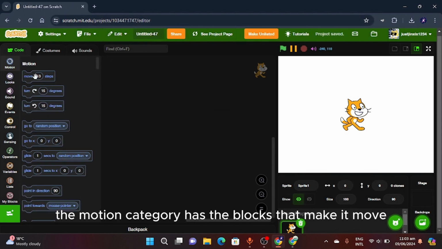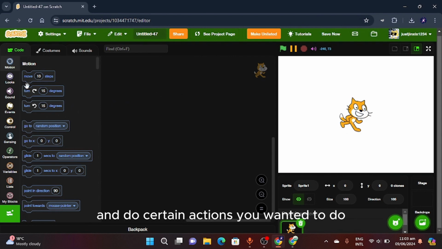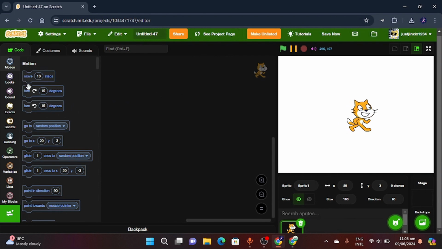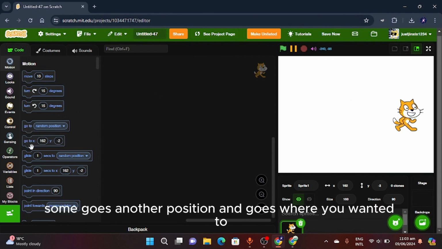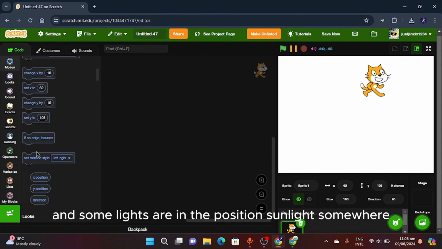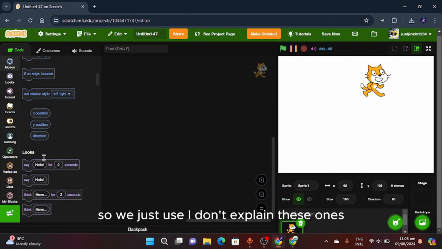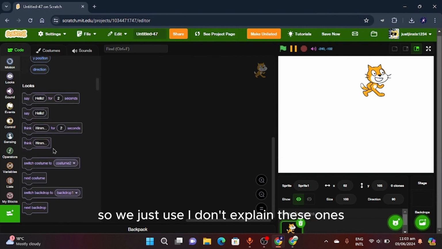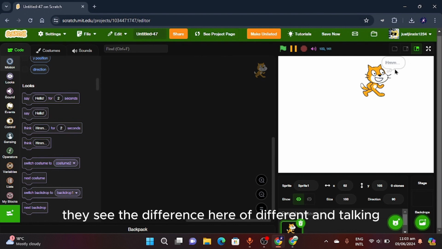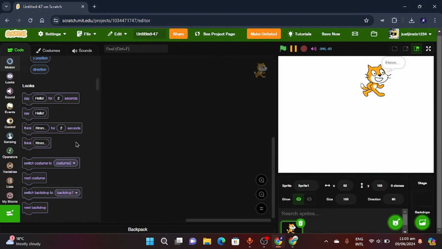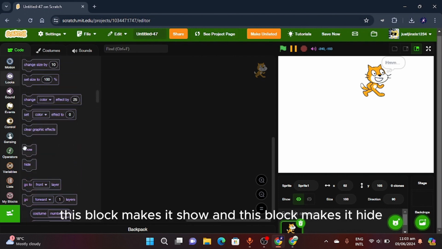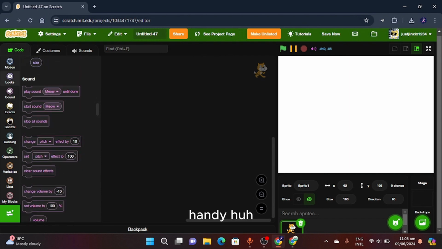So the motion category has the blocks that make it move and do certain actions you want it to do. This one goes to a random position, and goes to where you want it to, and this one glides to a random position, so it glides somewhere. So we just used, I already explained these ones. Do you see the difference here? The difference of thinking and talking. This block makes it show and this block makes it hide. Handy, huh? This one plays the sound.